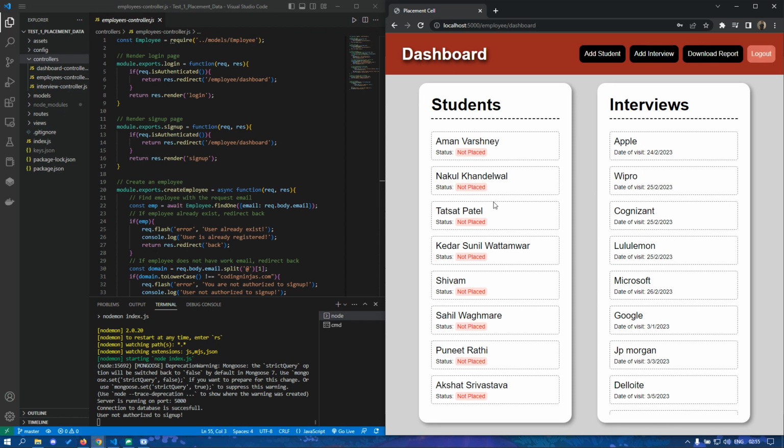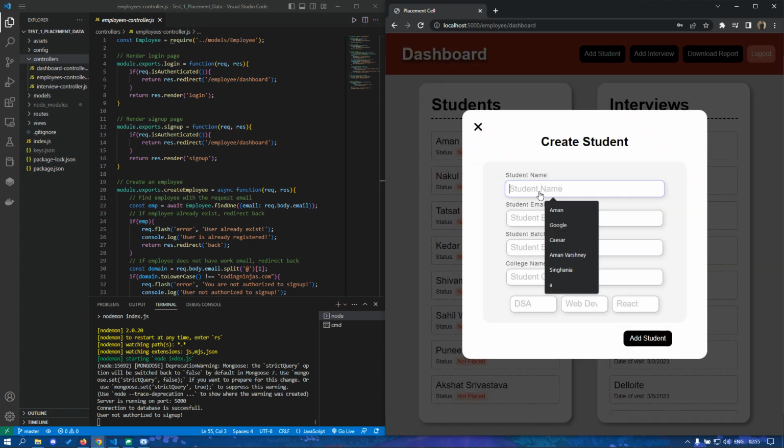On my left is the students list, all the students that are available, and on my right are the interviews that are already scheduled. So from here, I can add a student. For example, I'll add a student.